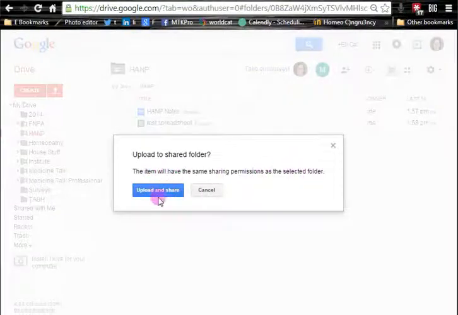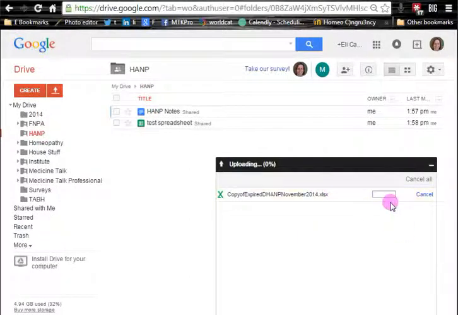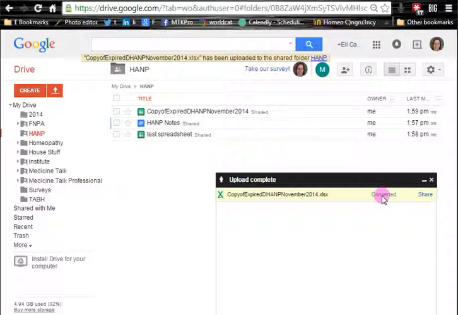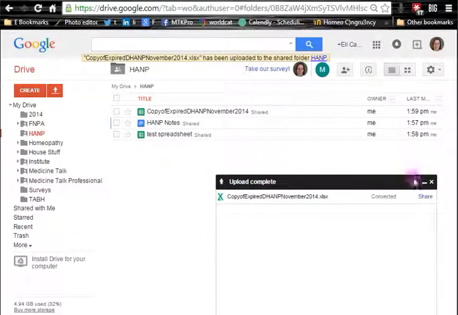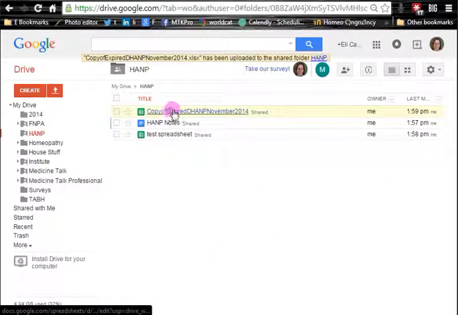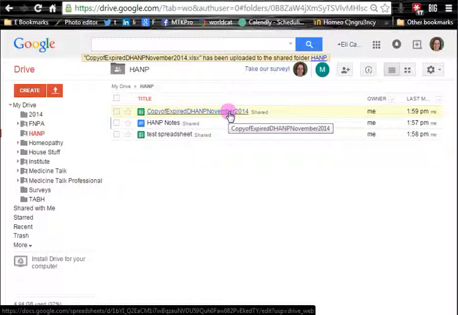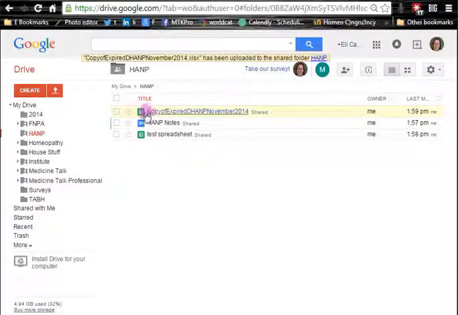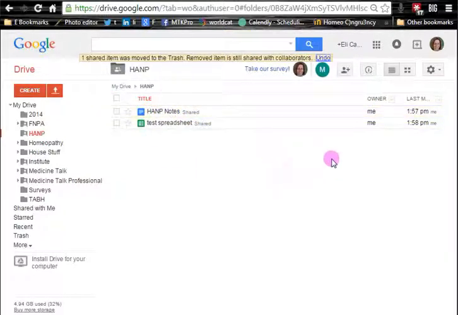And it will say again, same sharing permissions. I'll upload and share. And you'll see here it's going to upload and then it's going to say converted. Now this means that anybody can come in here, edit, and all changes will be saved. So I've mentioned owner. I'm going to just take that out of there because I'm not actually the person who's going to do that for the association.